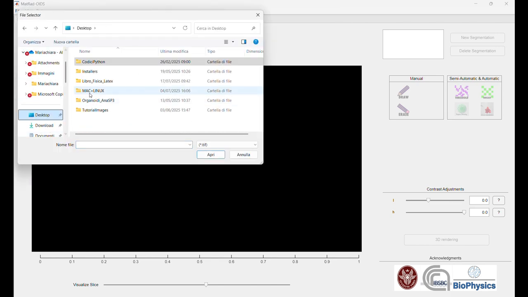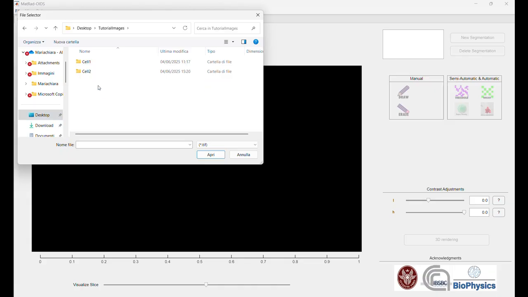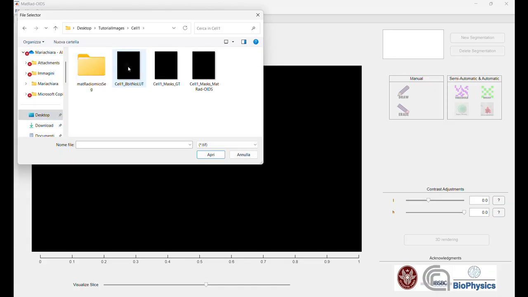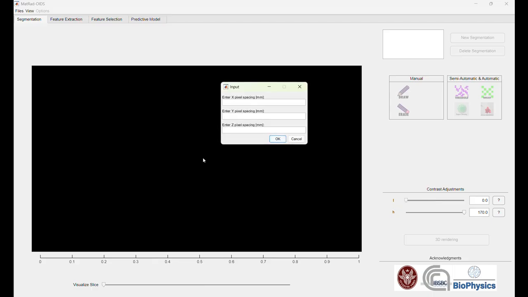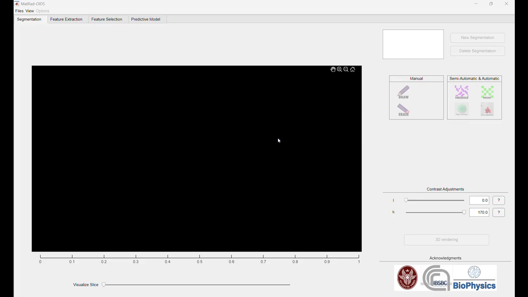Once the study has been created, we can import the image to be analyzed. For this video, the Z-stack of a single cell acquired with a confocal microscope will be used. After the image has been imported, the user will be required to specify the pixel to micrometer conversion parameter for the X, Y, and Z directions.